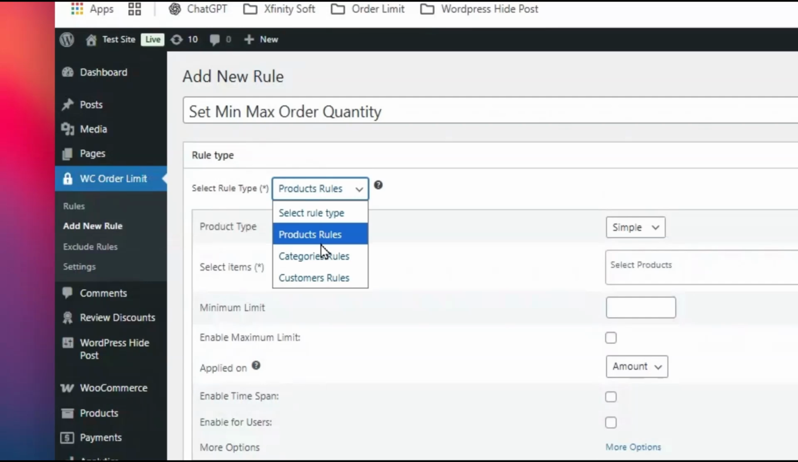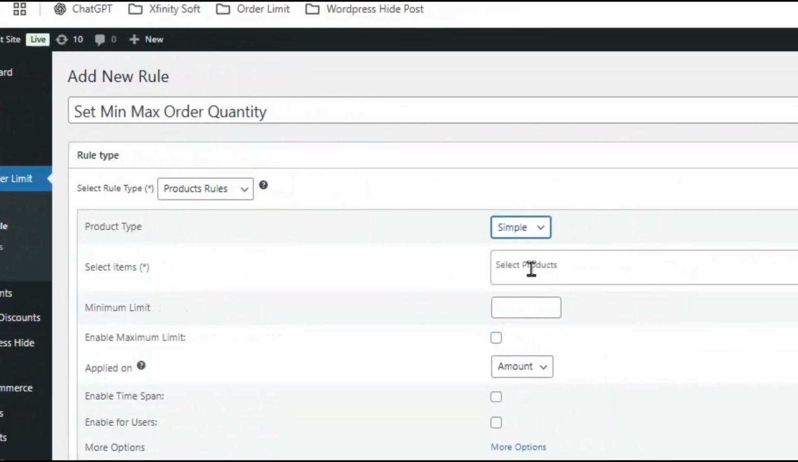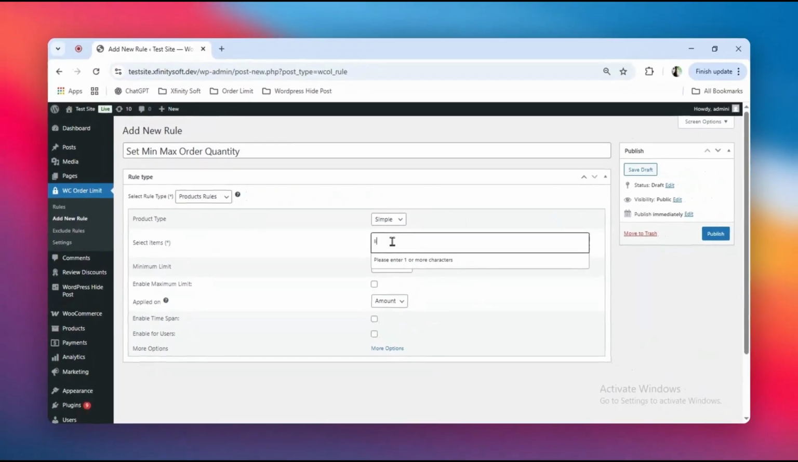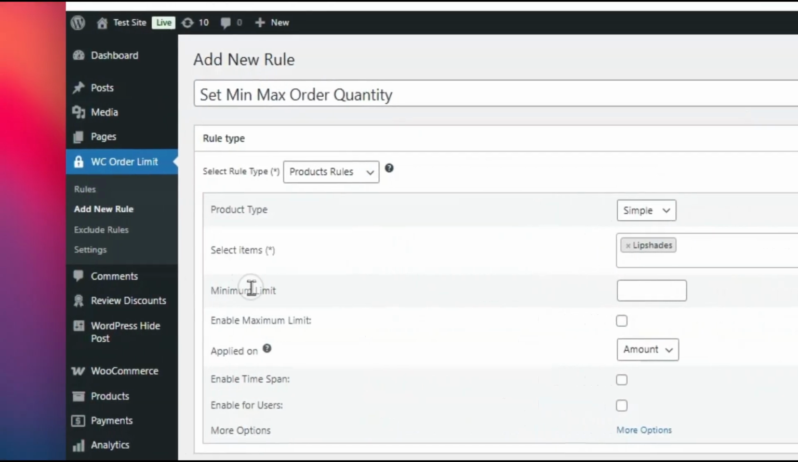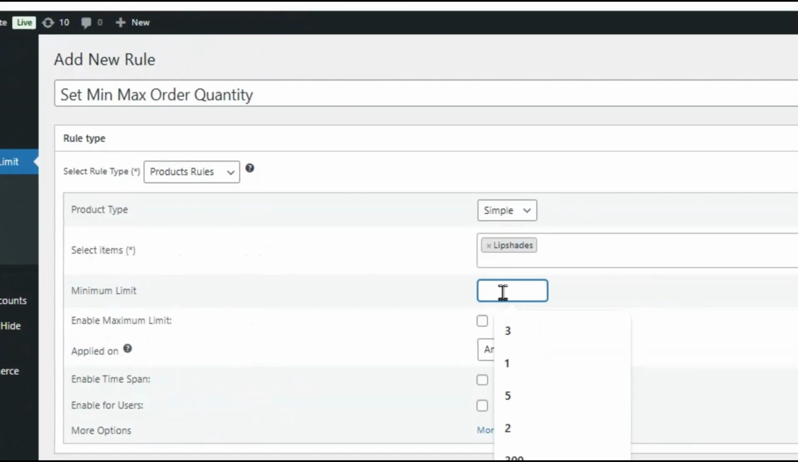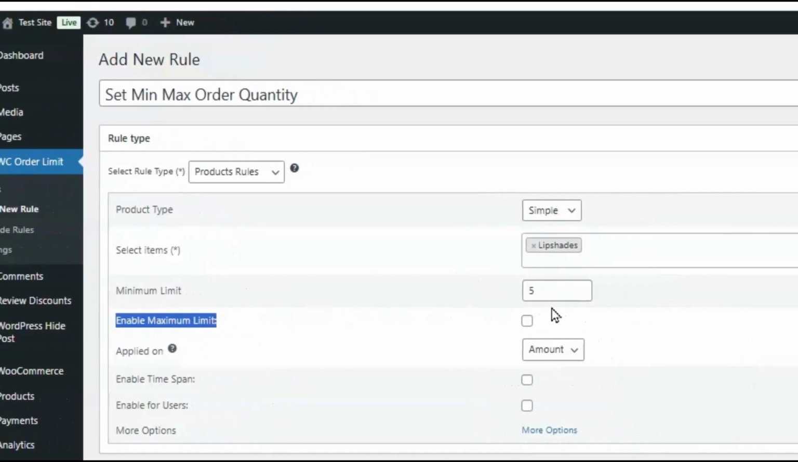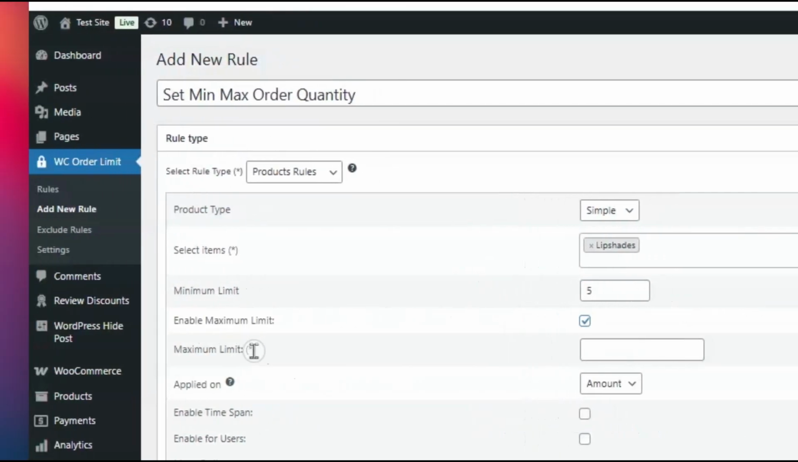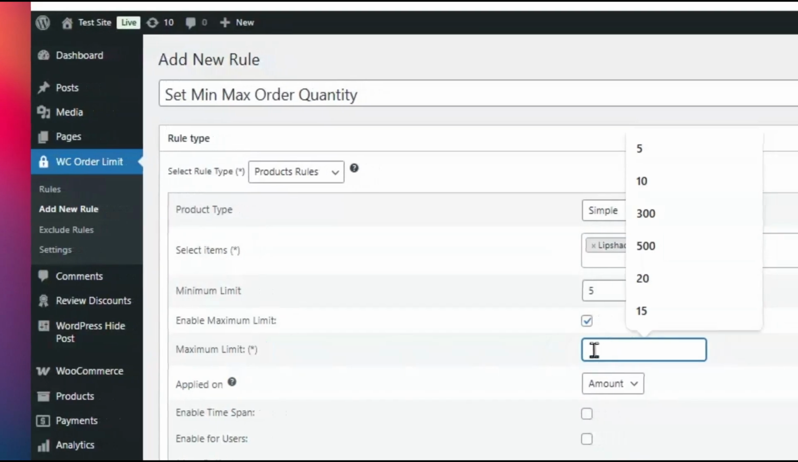Here, enter the rule name, select the rule type, and choose the product type. Then, select the product you want to apply the limit to. Now, add a value for minimum. If you want to set maximum order quantity, check the Enable Maximum Limit checkbox and enter value for maximum limit.